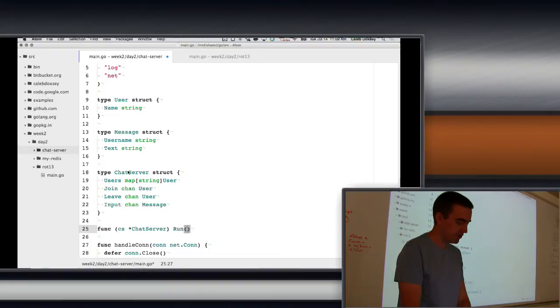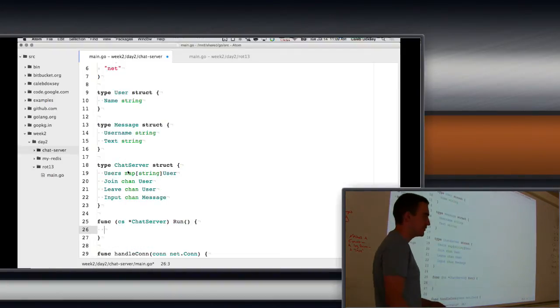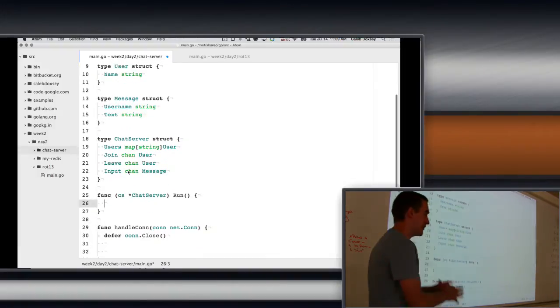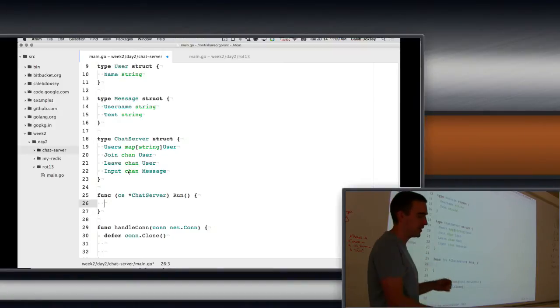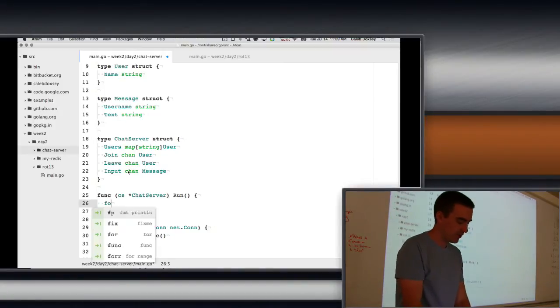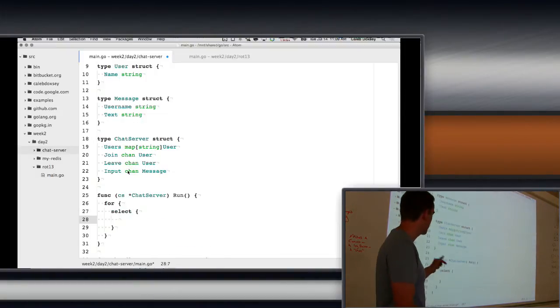So I'm going to make a run method, and this is going to do all the logic needed for our chat server. Okay, so it's like we have the chat server process running inside of our program, and then the other things are going to connect into it and come back out to it, just like we did in that other example. And so I make a for loop and a select. Okay, this is a very common pattern, the for select.